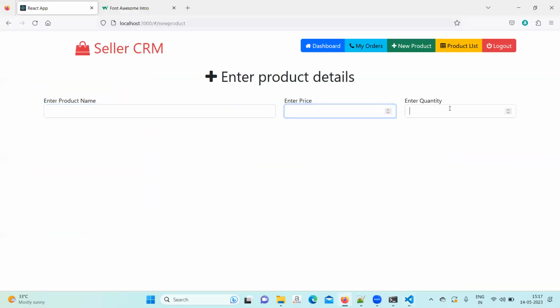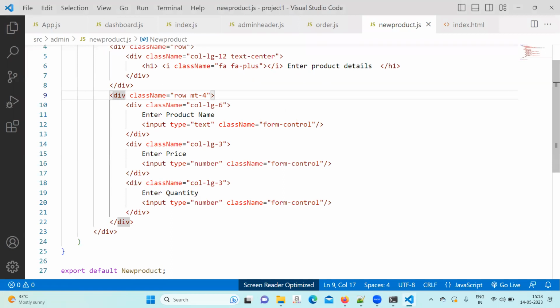So one row will be ready. Next, product details. After product details, the product photo URL will be there, and both we can take as 6 and 6. Name, price, quantity, happen, details, photo. So create one more row. In this row, don't add anything. This row is over. Create another row.